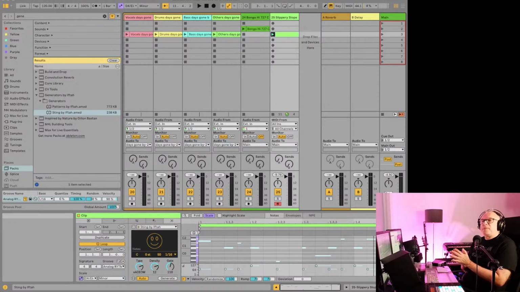Basically, stem splitting, if you don't know what that is, you take a song and you could remove the vocals and have just the instrumental. You could remove the drums and whatever. It's not something that I use very much, but I still want to test it and see how well it works.